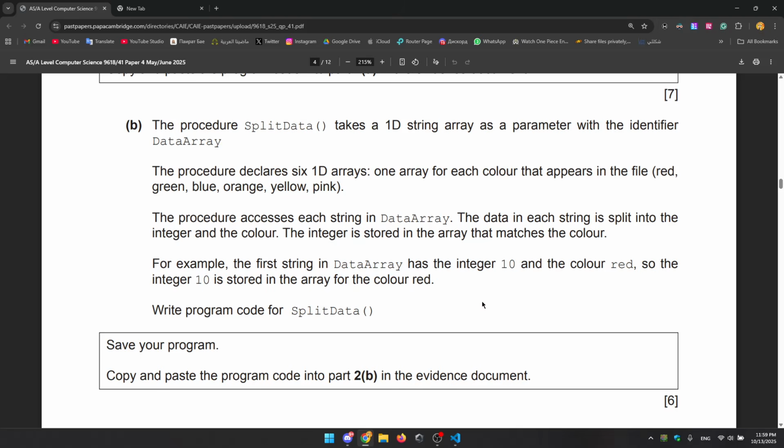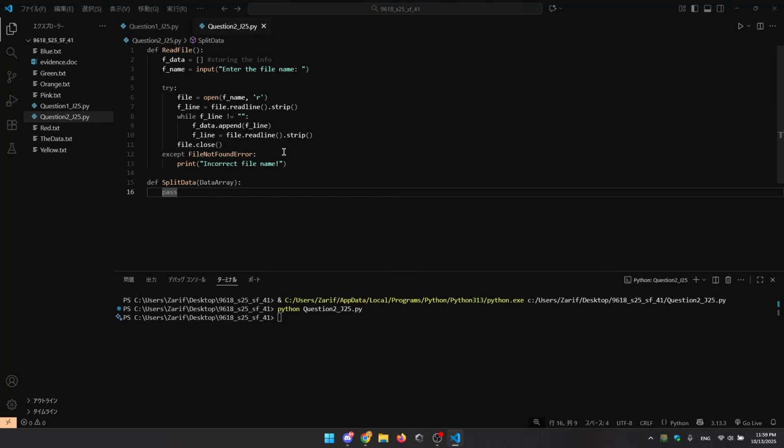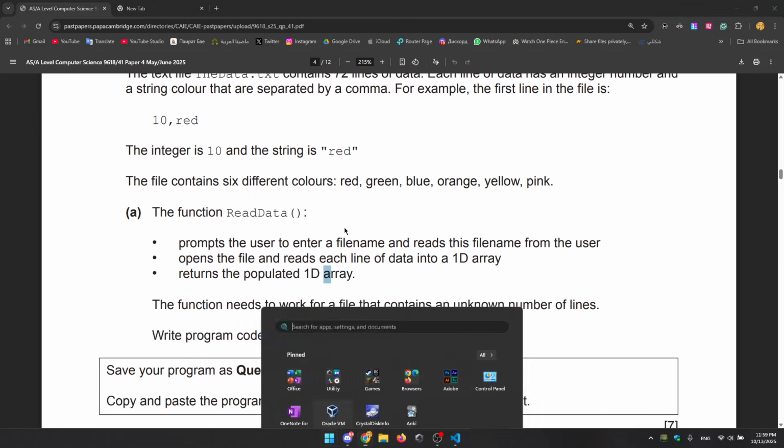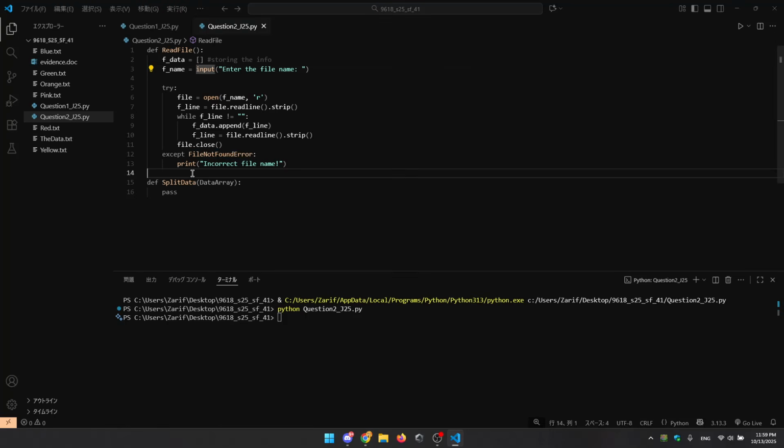Write program for split data. Okay, a lot of work to do. Basically, we want to take in this data. In the first question, it returns the populated 1D array, which I forgot to do. So over here, just click on return f underscore data. That's it. Just return this entire array.